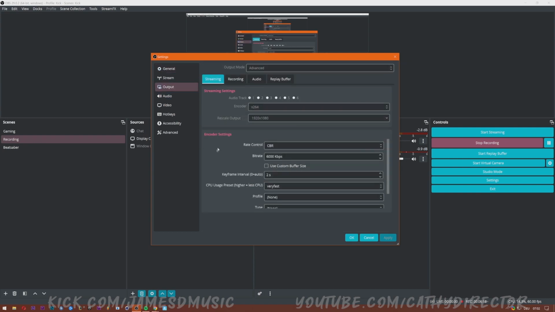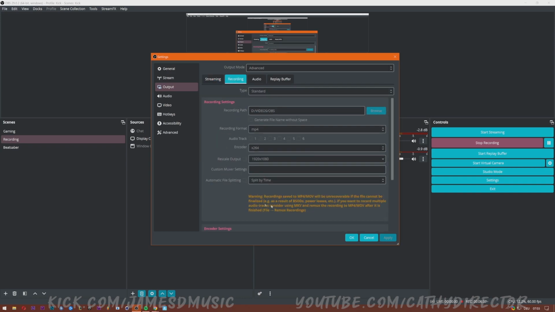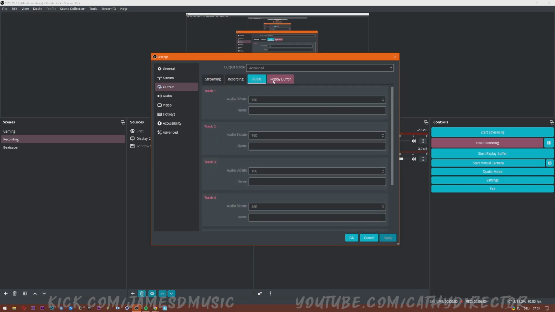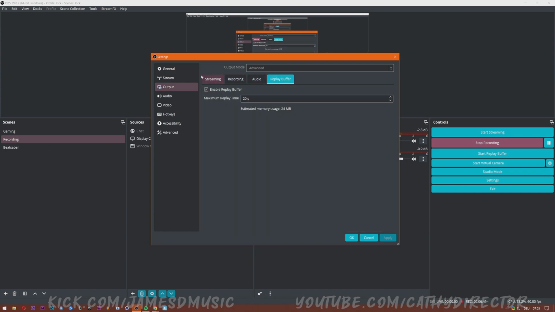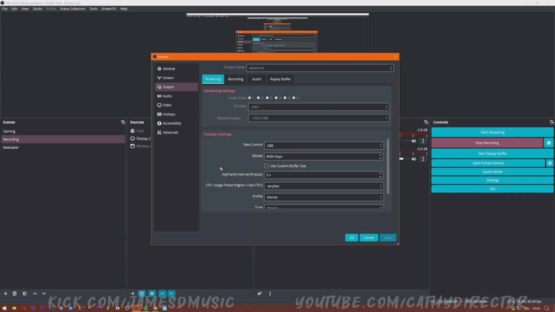In output, you can change your output mode. They should be simple and advanced. And when you click on advanced, you get so many more options here. The first one is for streaming, when you stream on Kick. The second one is for recording, for me right now, like these settings. And the other one is for audio and replay, but it's not that important right now.